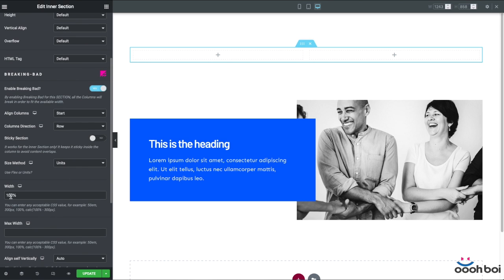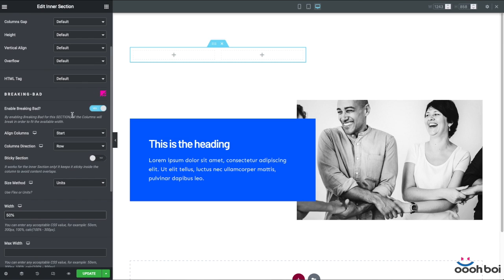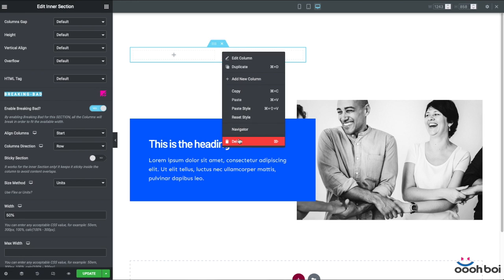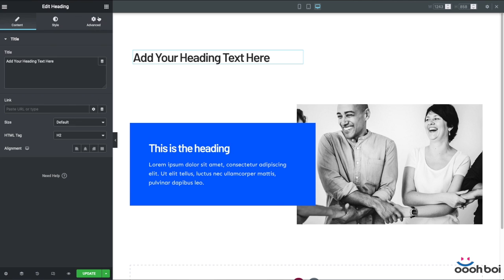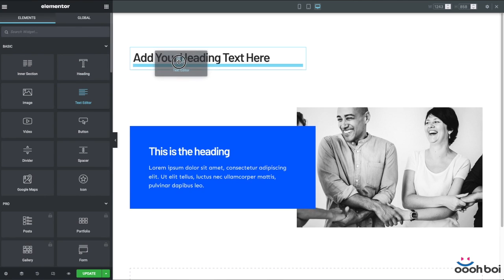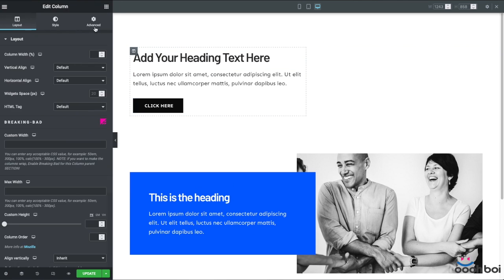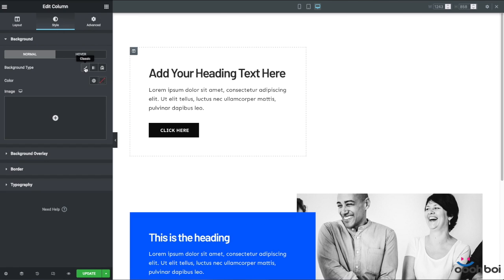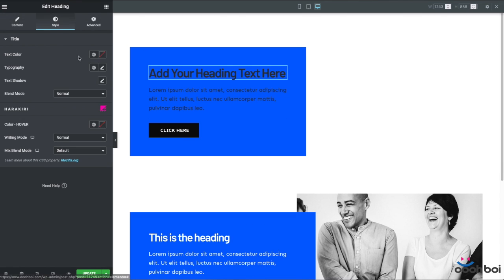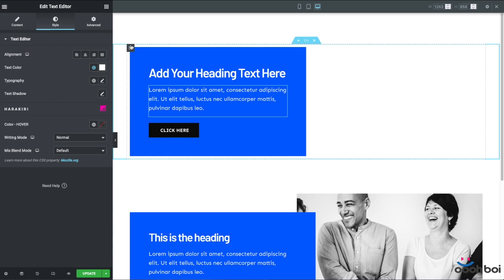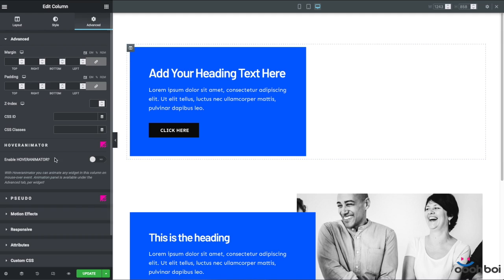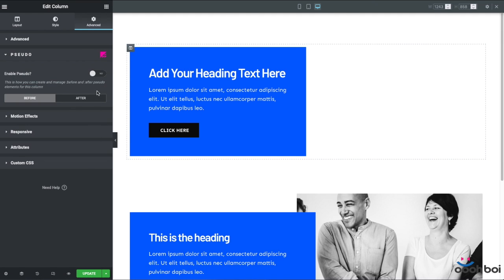My section is going to be 50% wide, and I'm going to use the Breaking Bad extension to change the width. I will also remove that extra column, because one single column shall be enough. I'm going to add a few basic widgets to the section now, like heading, text, and the button, and then the background, paddings, margins, whatever is needed to make it look nice. Now the right-hand side image. First, I'm going to highlight the top column for edit. After that, I'll go to the Advanced tab and expand the Pseudo extension panel.